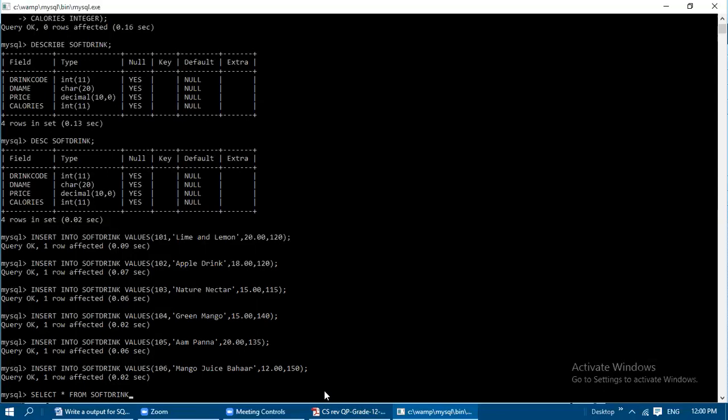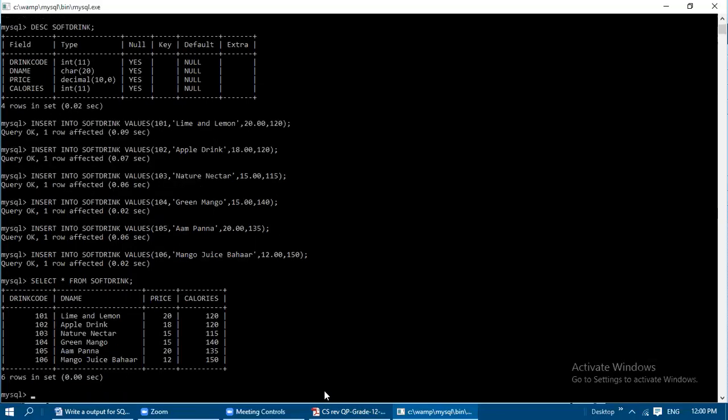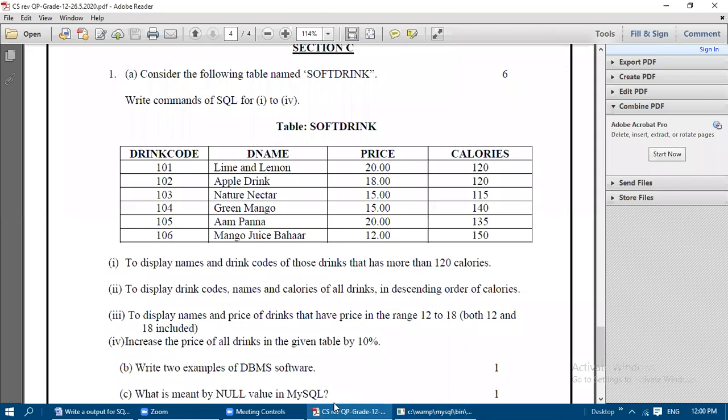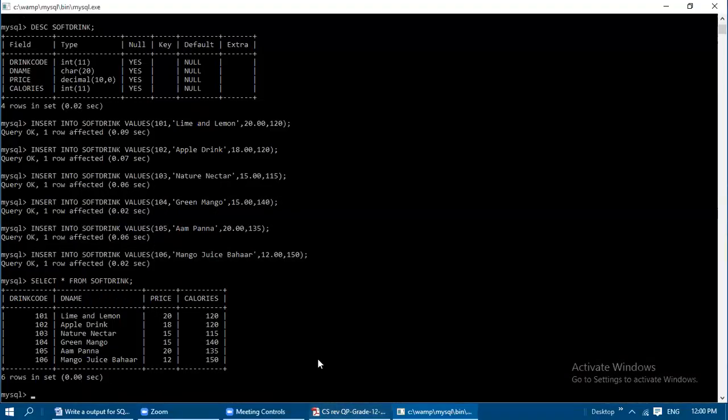Star means all the field names. Select star from soft drink, at the end semicolon. We are not going to give any condition. It is going to display all the values. Like how we have the table here, 101 to 106, lime, lemon to mango juice bahar, 20 to 12, and then 120 to 150. So the same values we are getting from here.